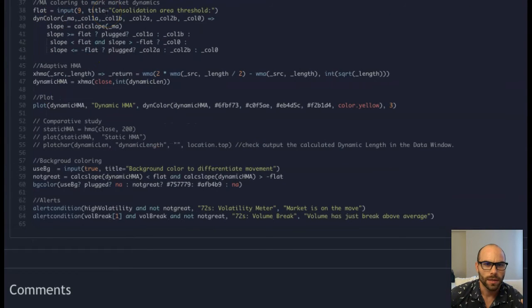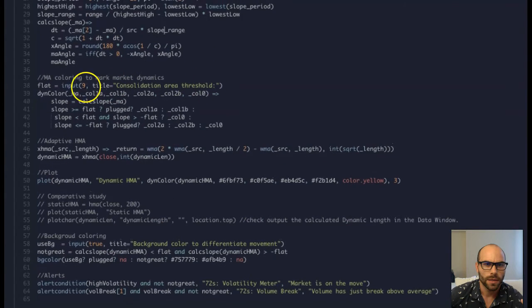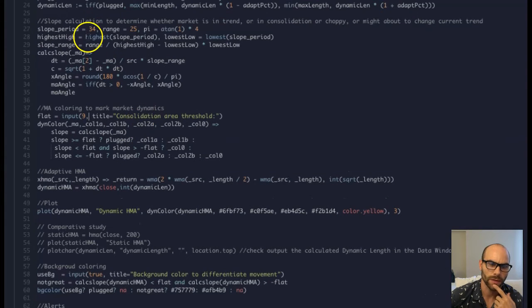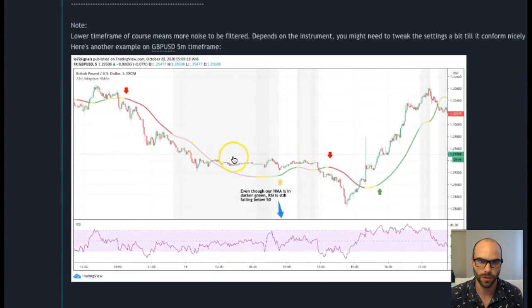And down here, he has this consolidation area threshold, which basically is looking back past 9 bars, and that's kind of how you can tell, using the slope, if it's trending or consolidating. Because the further you look back in a market, the cycle kind of changes. So for example, if you're looking back 9 bars here, I would say it's consolidating. But if you look back however many bars that is from here to here, I would say that's trending down.